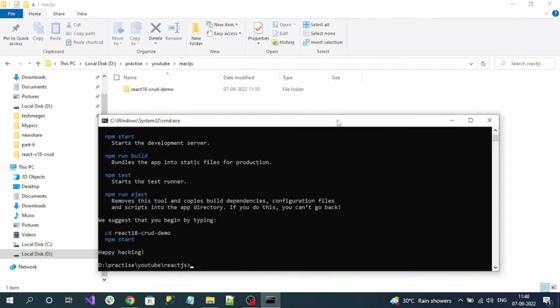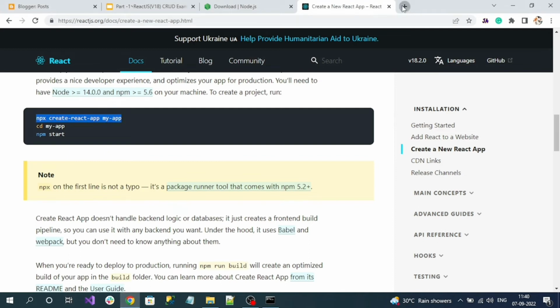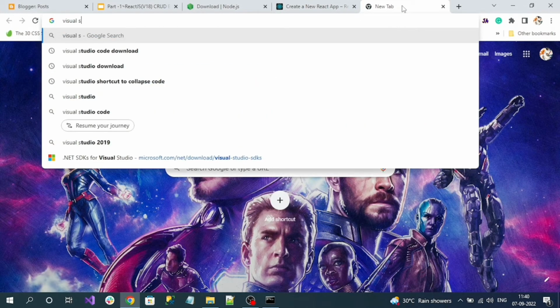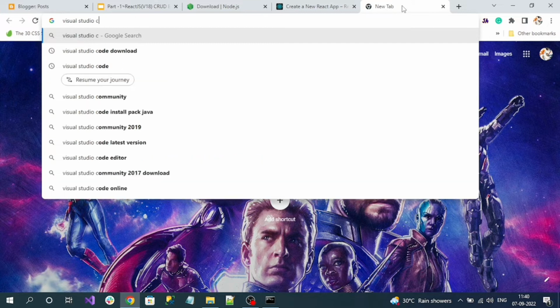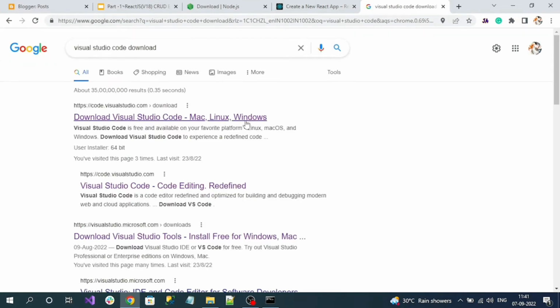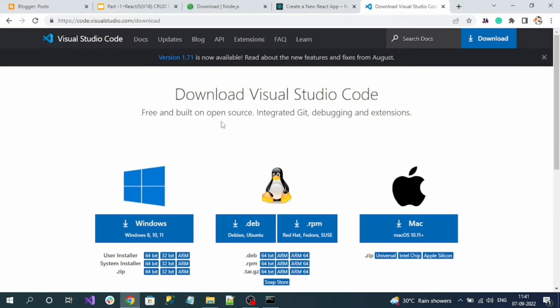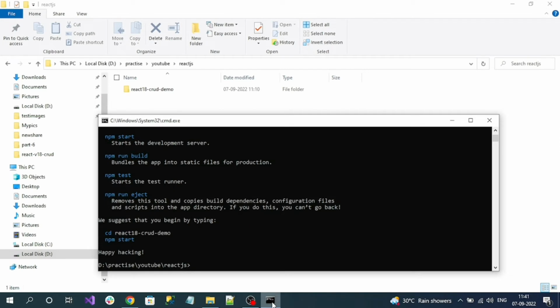Now we have to open our project in our editor. One of the most recommended editors is Visual Studio Code. You can search for Visual Studio Code download and click on the link, and based on your operating system you can download the installation file and then install it on your local machine. I have already installed my Visual Studio Code.